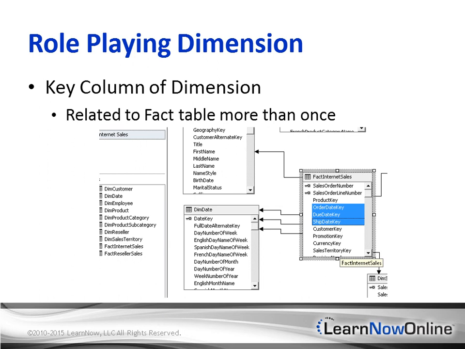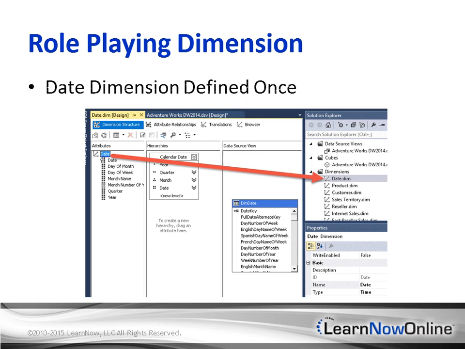The role-playing dimension is a dimension that has its primary key related multiple times to the same fact table, but to different columns in that fact table. In this example, you can see the dim date table is related through the date key to the fact internet sales table, but it has relationships to 3 different date columns: due date key, ship date key, and order date key. This is located in the data source view and was based on foreign keys.